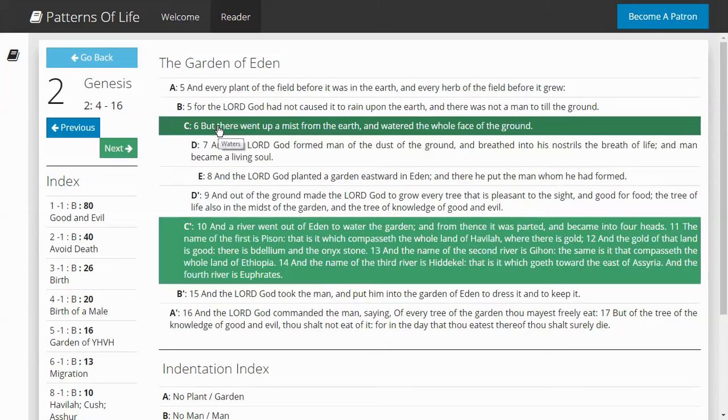And then in C, "but there went up a mist from the earth, and it watered the face of the ground."